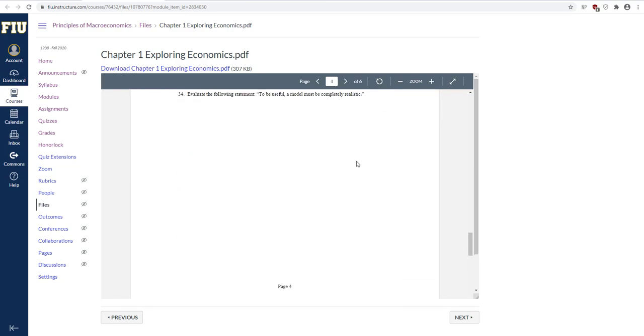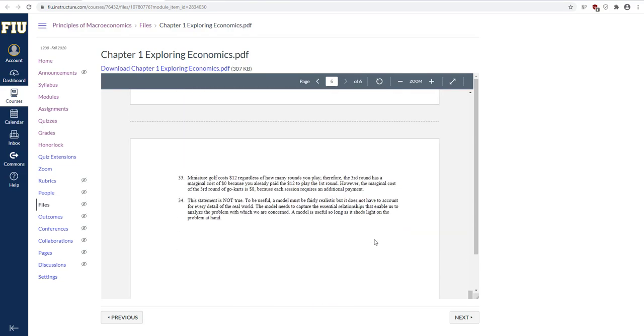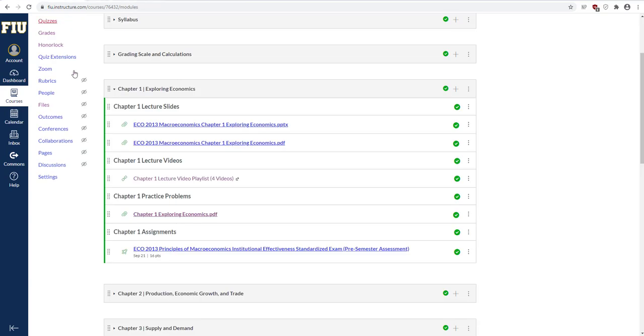I don't collect these practice problems, but the answers are provided here if you just want to check yourself. We'll also get into more detail about this in a later video. And then we have assignments right here. Any quizzes, assignments that you need to do, and any exams are also going to show up for each chapter.